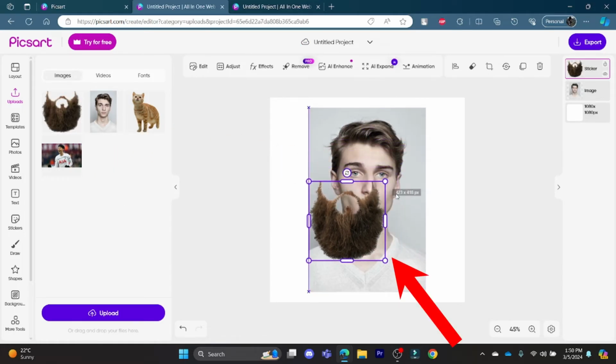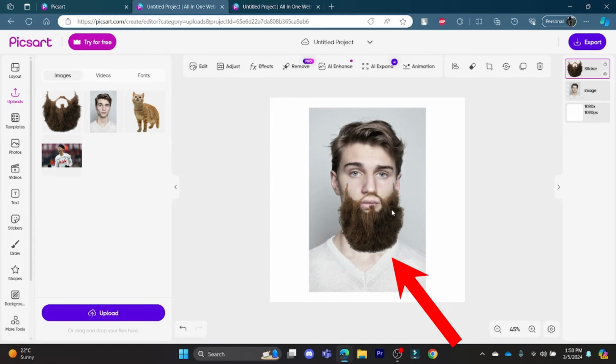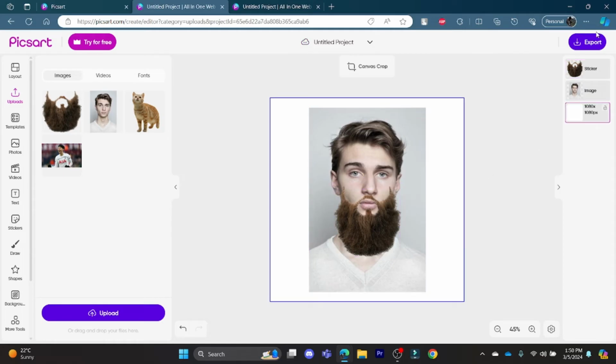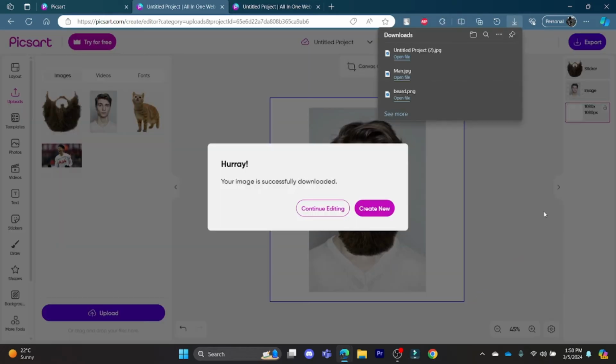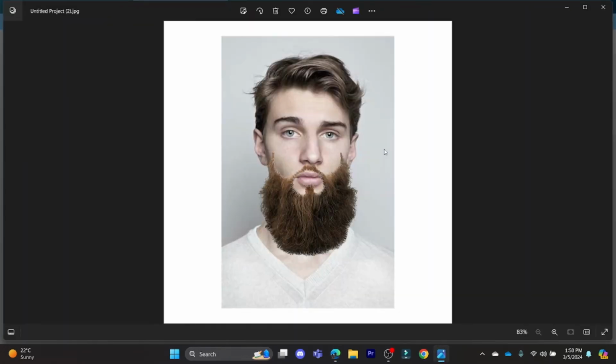Now what you need to do is adjust the beard and then align it with the facial structure of the person. After you do so, you can hit the export button and download the image. Click on Open File and you can see that the beard has been added to the person.